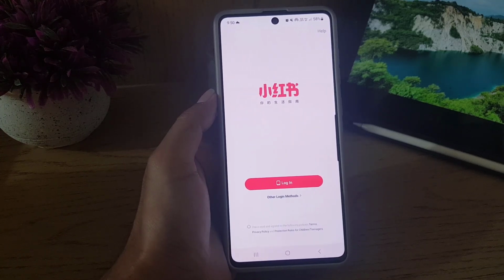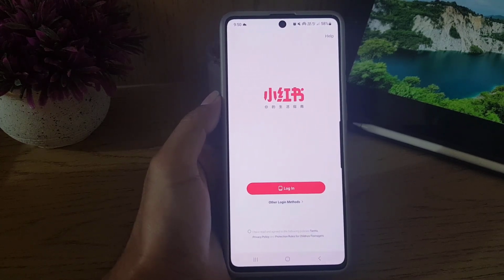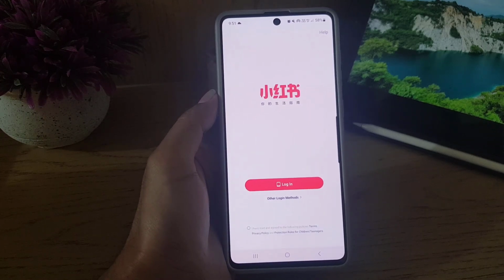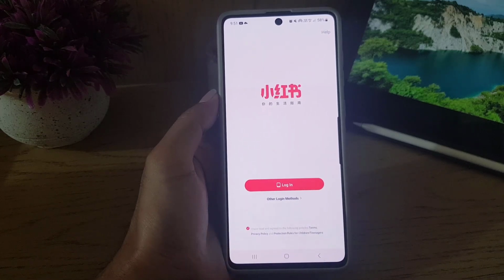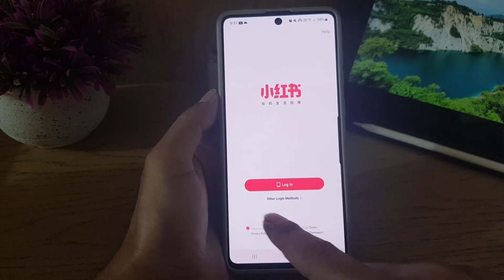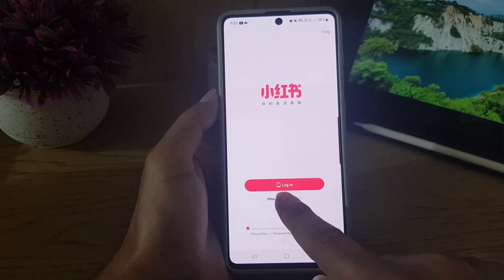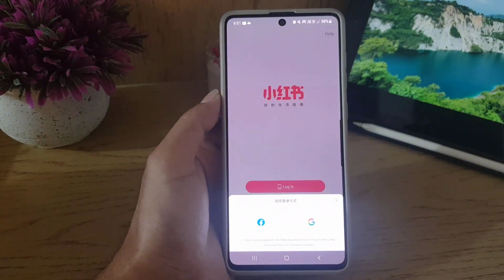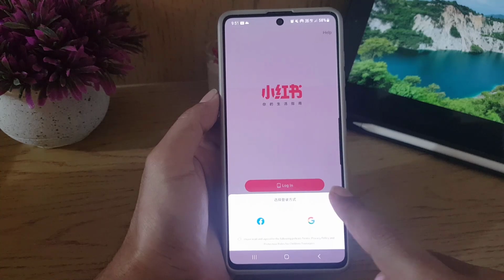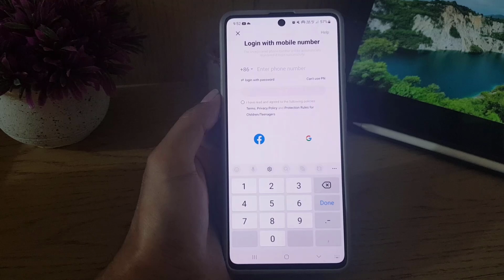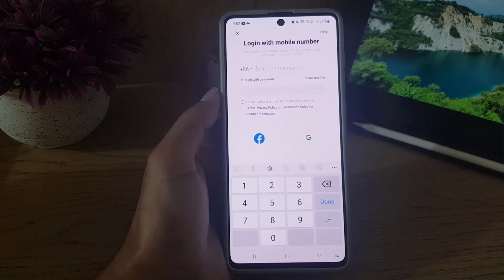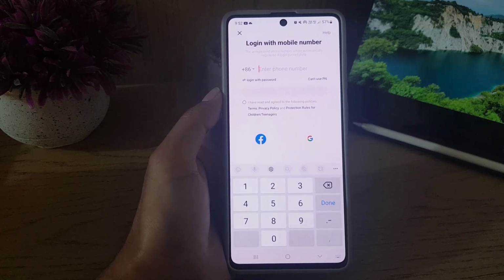And here, if you already have an account, you can just tap on login. But if you don't have any account, you can see there is no option to create a new account. So what I will do, I have read and agreed. I will tick that and tap on login, and there is another option that says other login methods, so you can log in with your Facebook or Google account as well. So guys, I will tap on login, and here all you need to do is to enter your phone number.